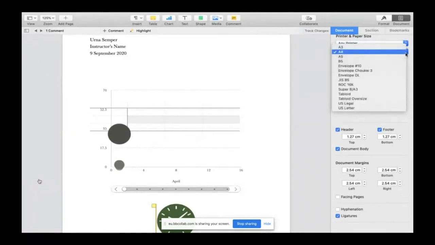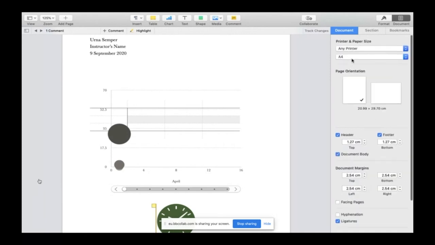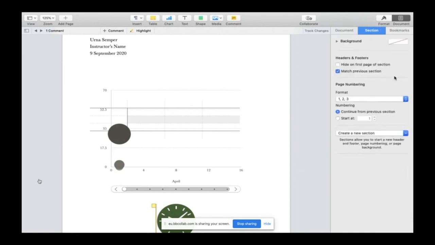You can print it out, and you can adjust the paper size, and as per your requirement you can set the header and footer, document body, document margins you can set over there, and you can create sections, and you can do the page formatting, everything you can set with this one.